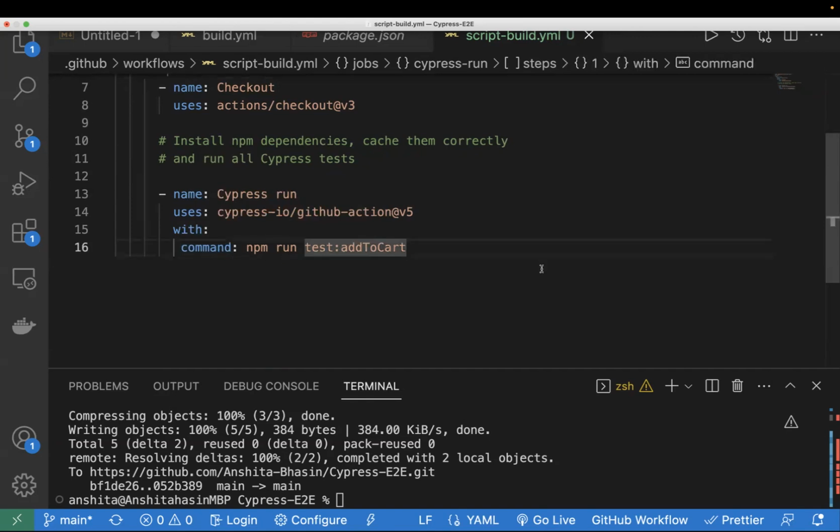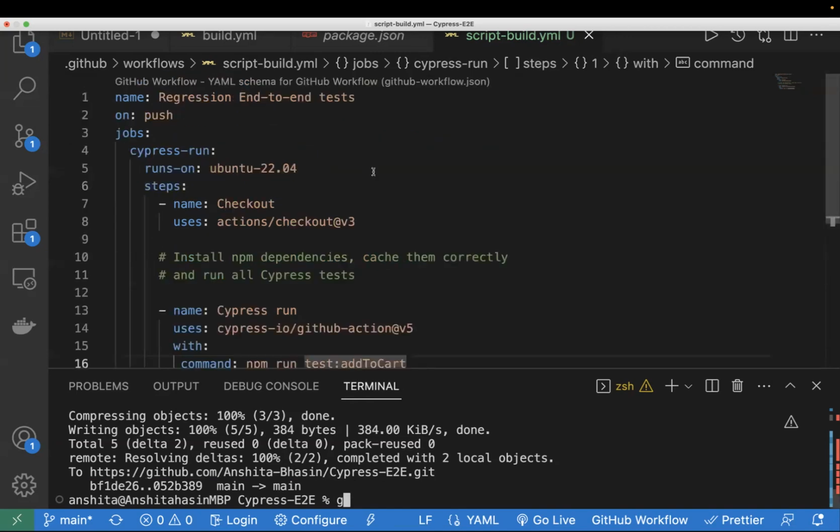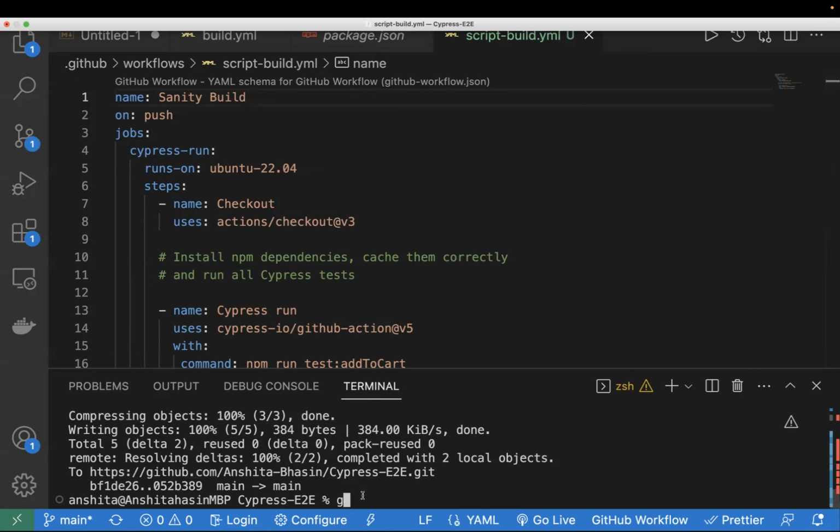Okay, now let's push this one and let's see if it is getting executed or not. One more thing, we will change the name also. So let me change it to sanity build. Otherwise, our workflow name would be the same, and it will create confusion in the actions tab. So let me push it now.